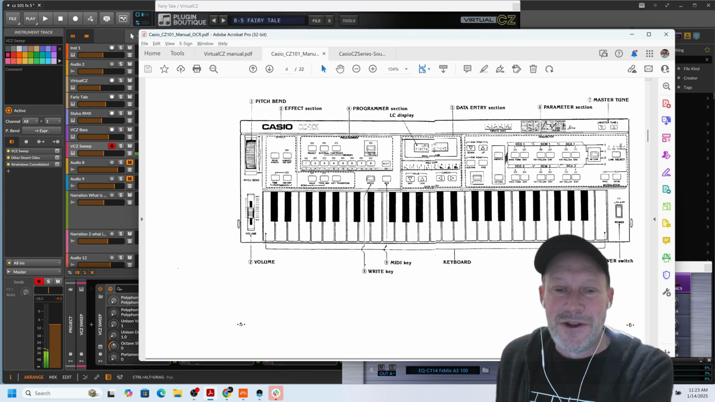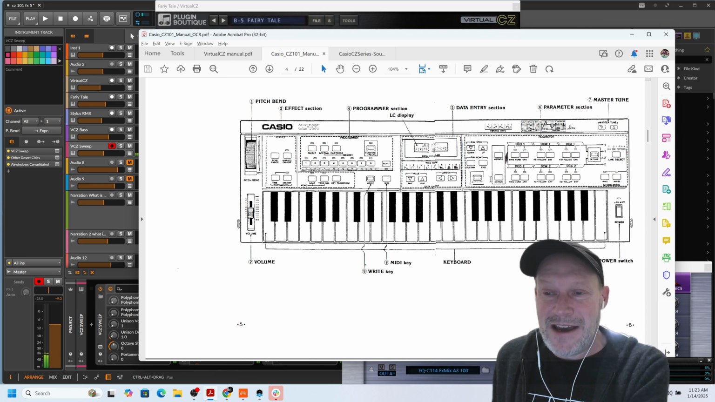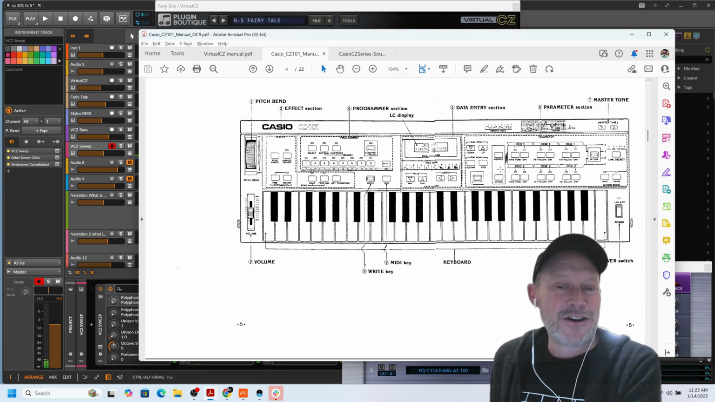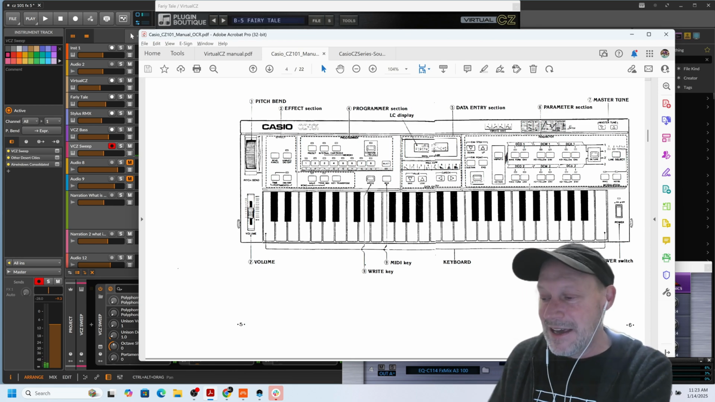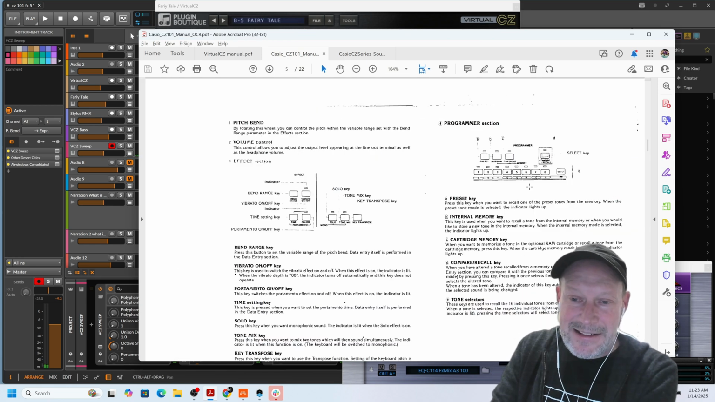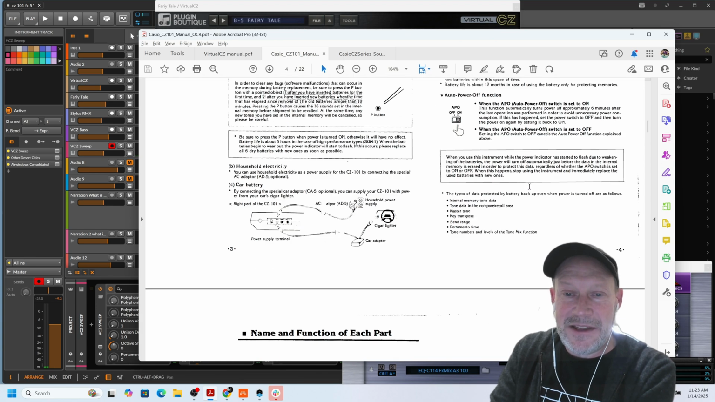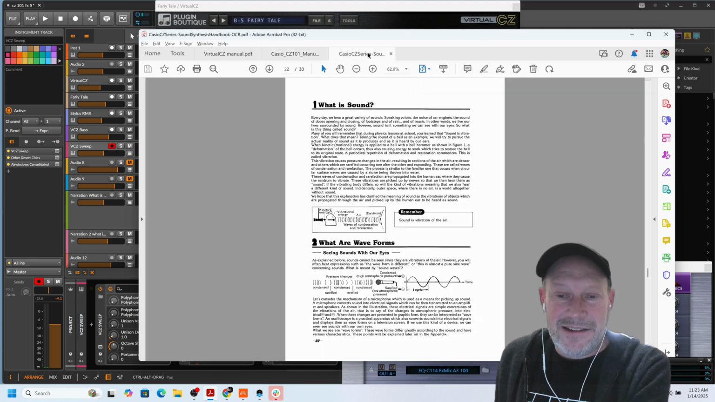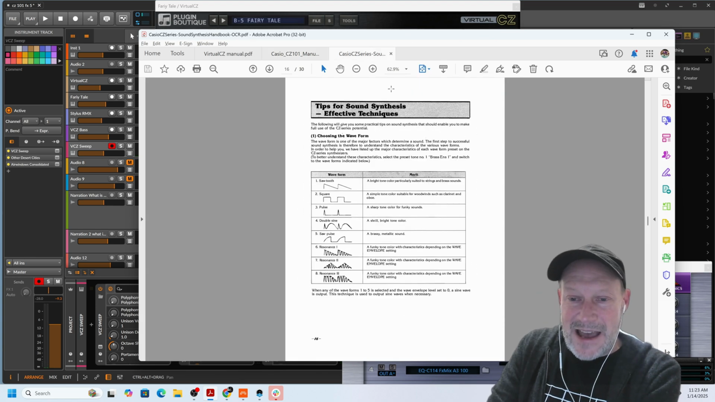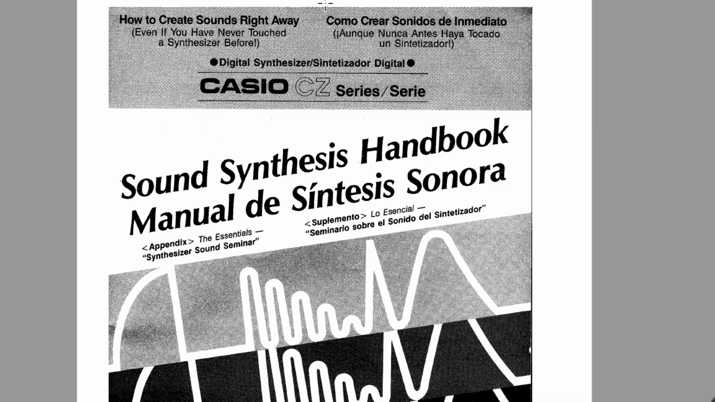It was really cool, and there's a little bit of menu diving in it, but it's kind of like button per function. Like everything's really well laid out. And in addition to the operation manual, something that is more interesting to me is it came with this extra book. And let's just go back to the first page.